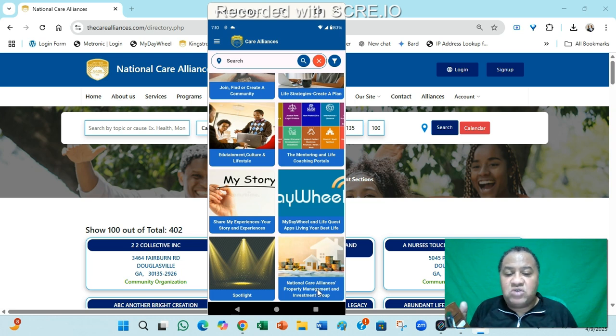And then we have the National Care Alliance and Property Management and Investment Group. What that's dedicated to is dealing with property: residential, commercial, farming, industry. We want people to have a better experience around their shelter needs, their housing needs and their location needs. And so we're building up a whole community just around that by itself.